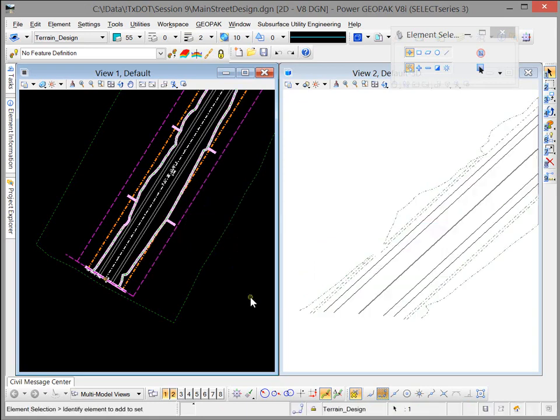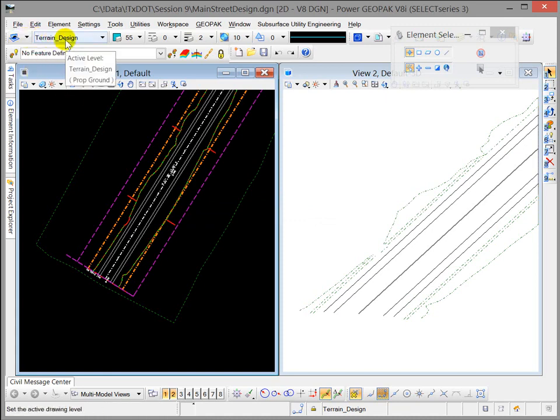And so you can see now that we just have our break lines. Also, I'm going to pick my element template here for terrain design, because when you come in and create your alternate surfaces, it's not going to assign any features at the beginning. It's just going to use your MicroStation active symbology.